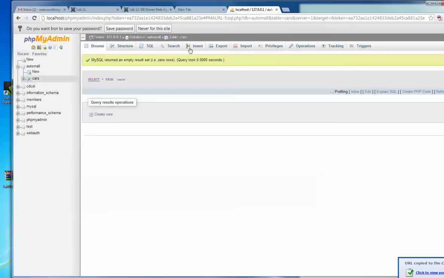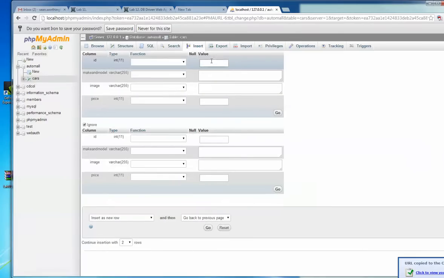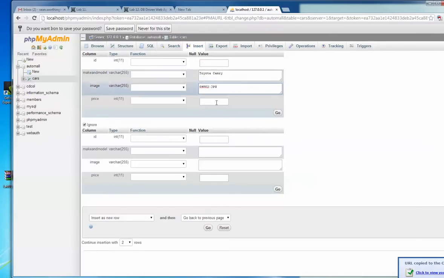So I'm going to look for this insert tab here, and I'll click on that. Okay, so I'm going to enter some cars. I don't have to put the ID because that's auto increment. I'm going to have make and model. I'll have the Toyota Camry. I don't think there's an E there. And the image, that's going to be camry.jpg. Then I'm going to have a price, 20,000.